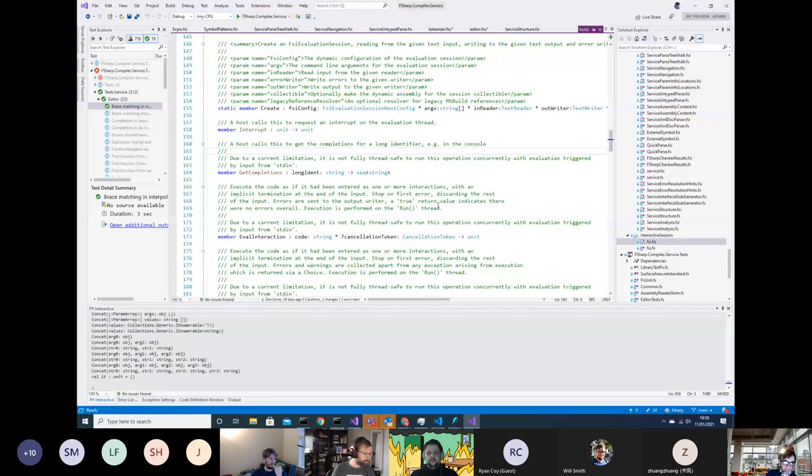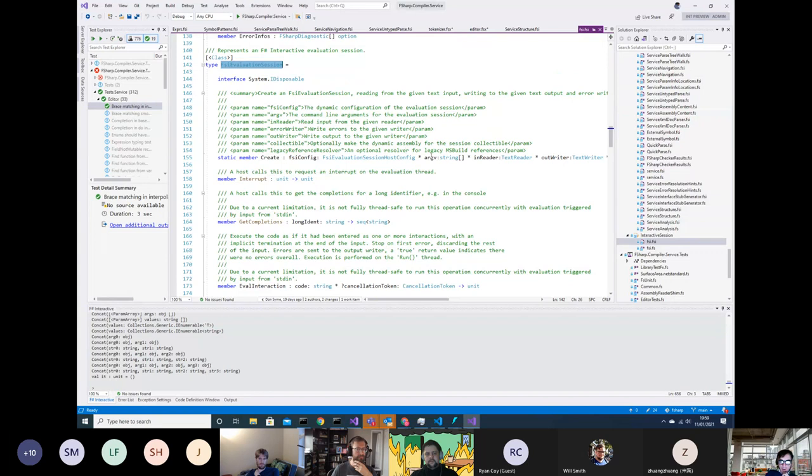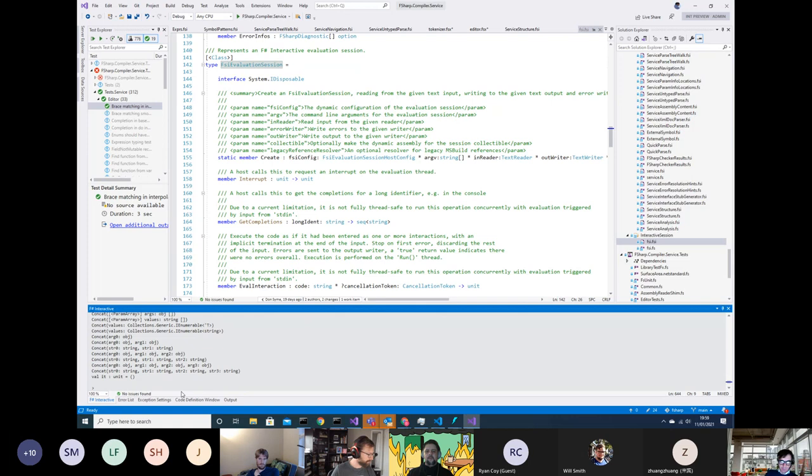It really comes down to this object here, which represents the FSI evaluation session. This is really the implementation of F# Interactive. It's the core object. It's not hosted, but we are actually running an fsi.exe process in this window associated with this window down here.